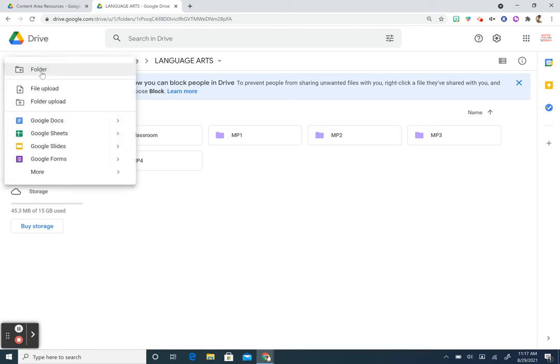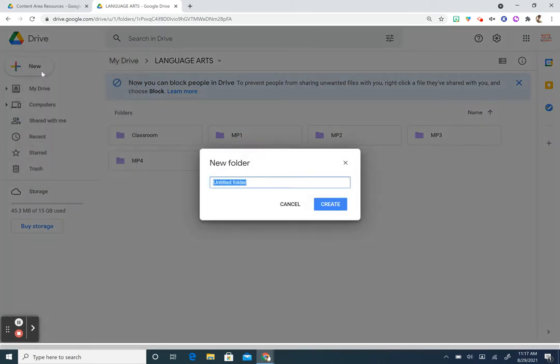To create a folder, you're going to click on the new plus sign, and then you're going to select folder. You're going to title your folder. I'm going to title the folder by my course. I teach a few different courses, so I'm going to have a folder for each course that I teach. I'm just going to title this Senior English.